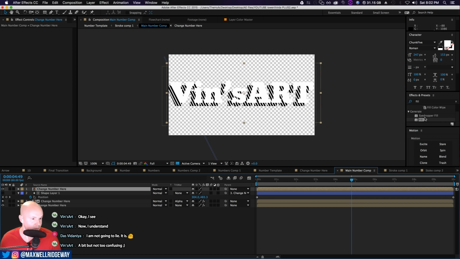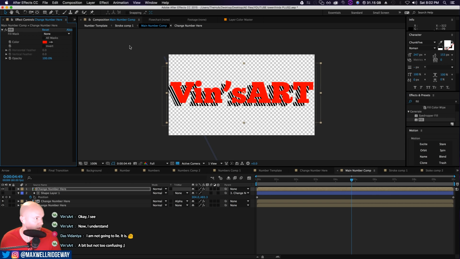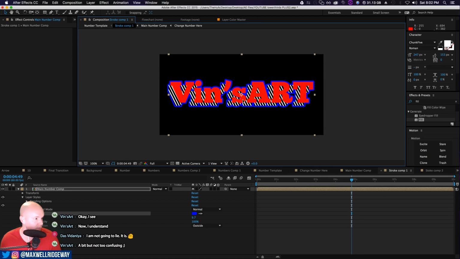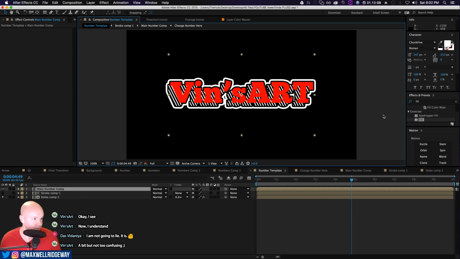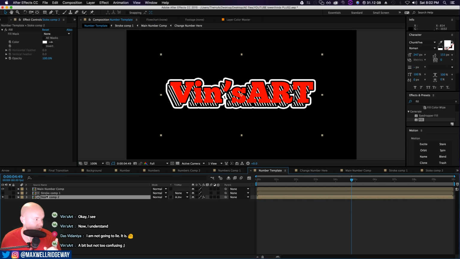This wouldn't have to be this color. This could be a completely different color. You could make everything, like the stripes, different colors. I think it gets confusing right around this stroke part.